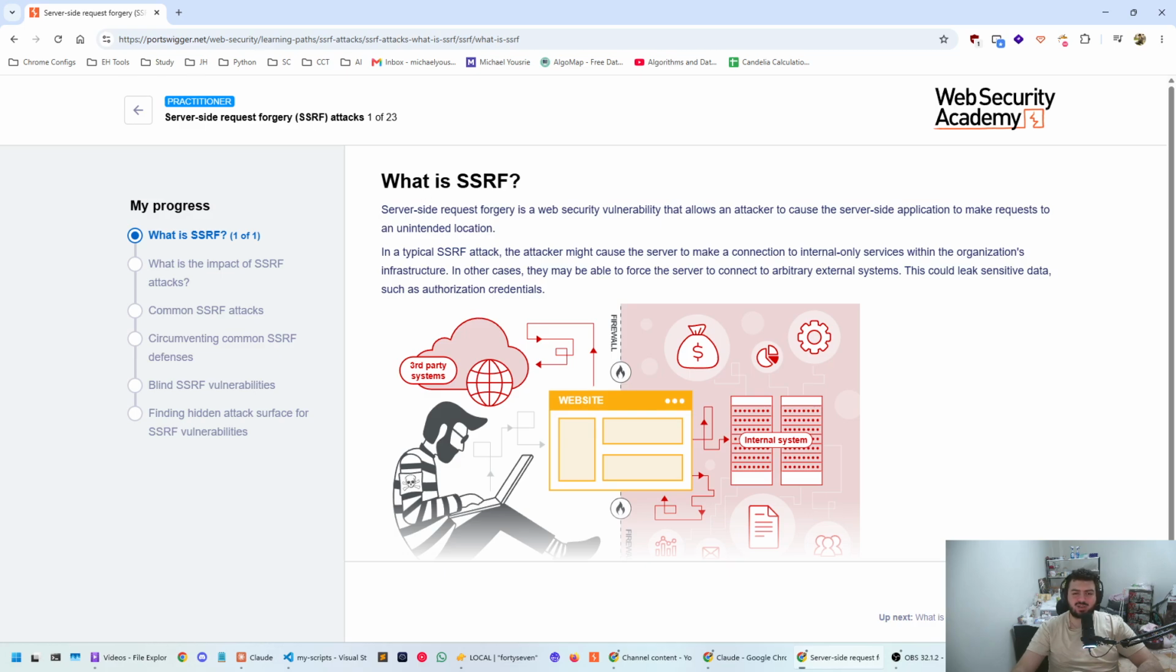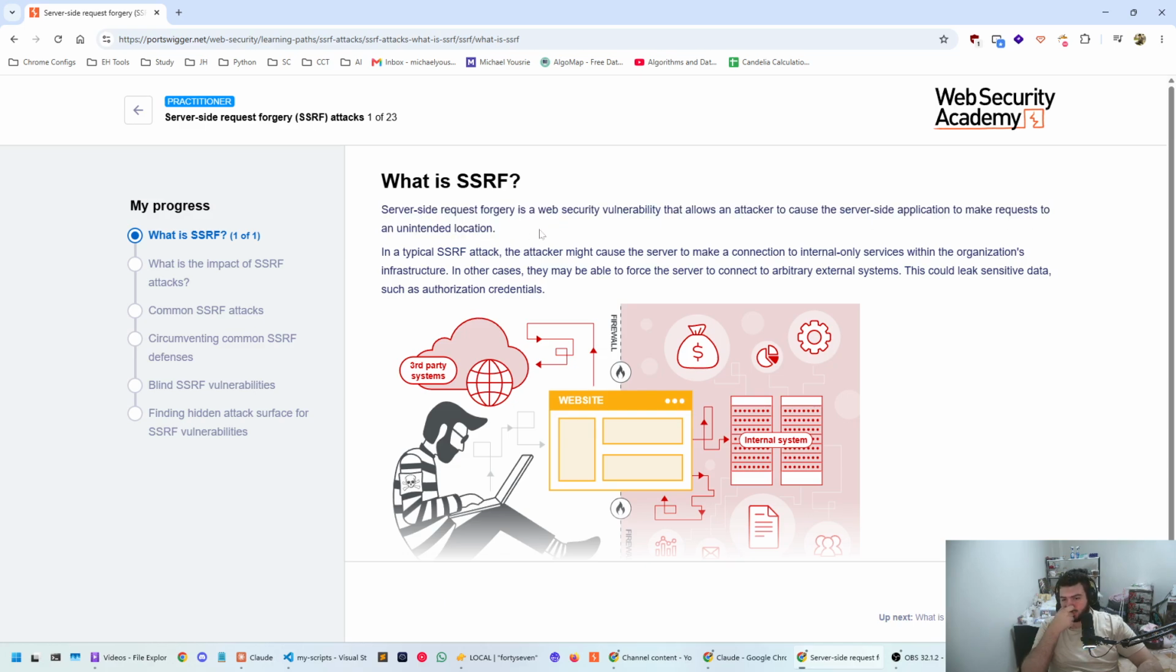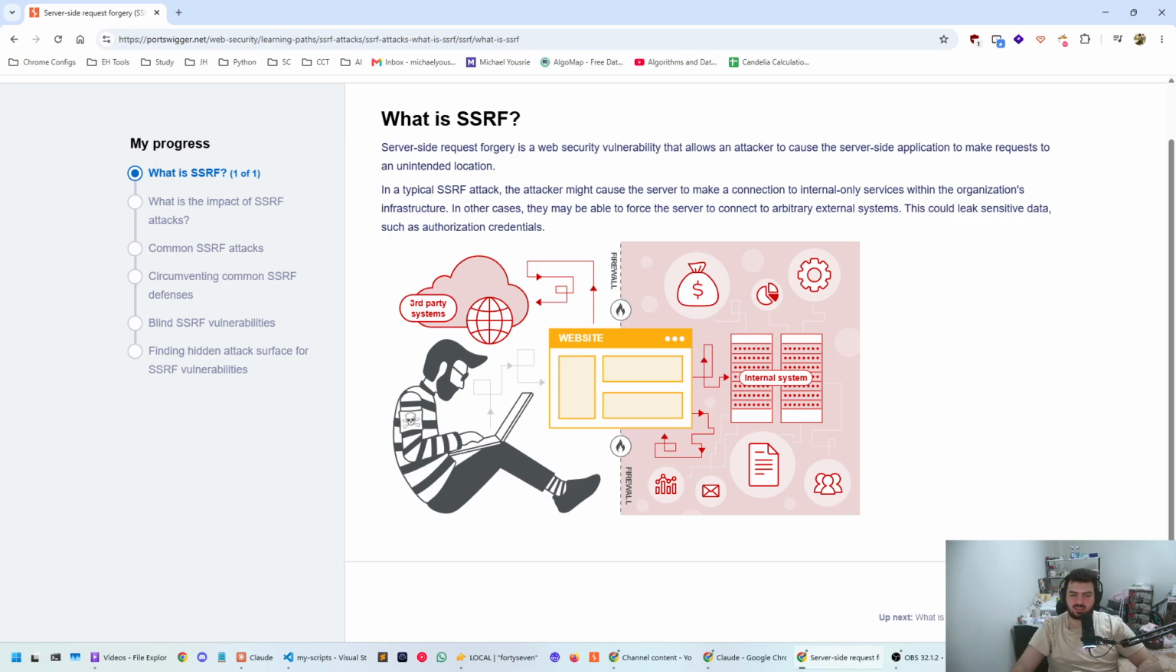So essentially, SSRF, or server-side request forgery, is a web security vulnerability that allows an attacker to cause the server-side application to make requests to an unintended location. This is, of course, in contrast to CSRF, cross-site request forgery, which is client-side. So SSRF is trying to make the server, the backend, make a request to an unintended location, and cross-site request forgery is making the client send a request to a location that it should not be sending a request to.